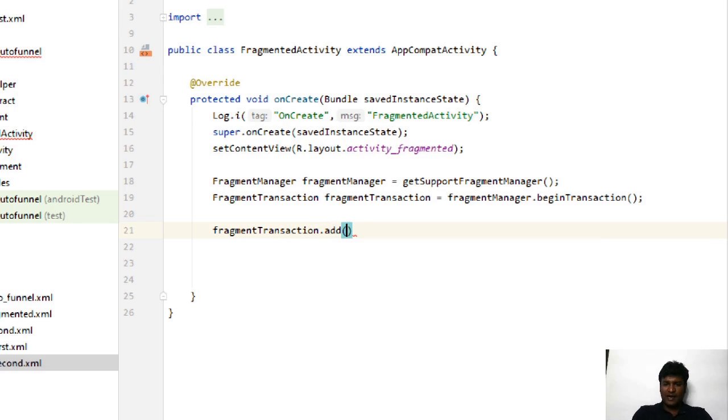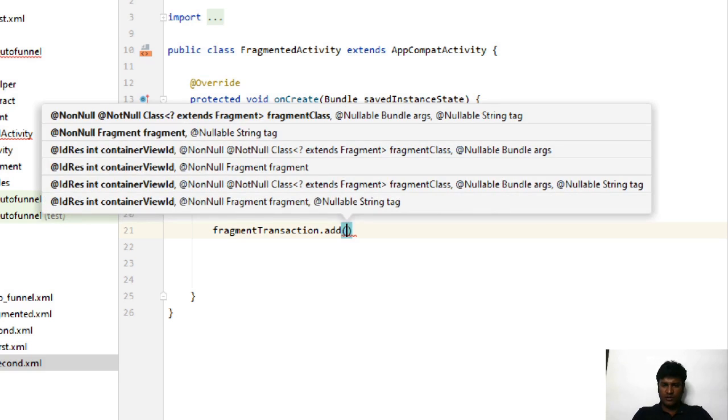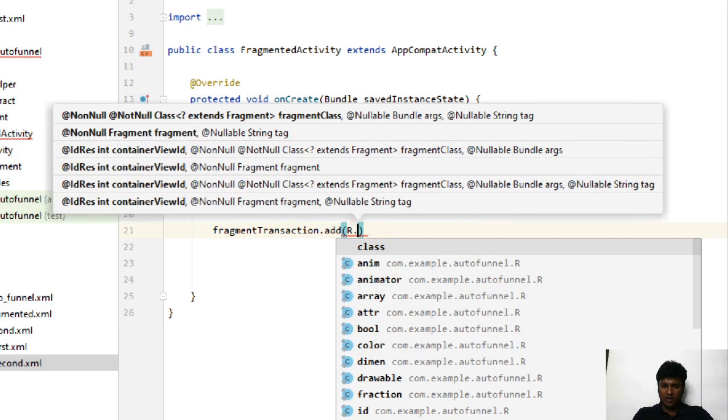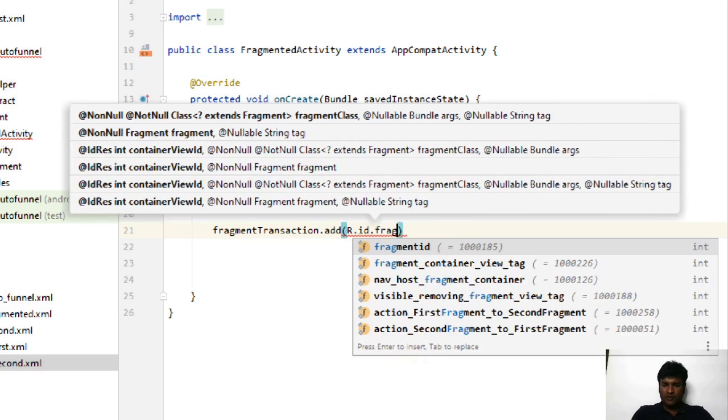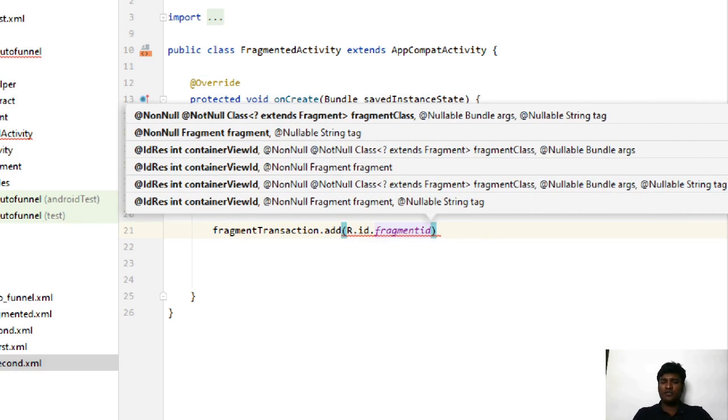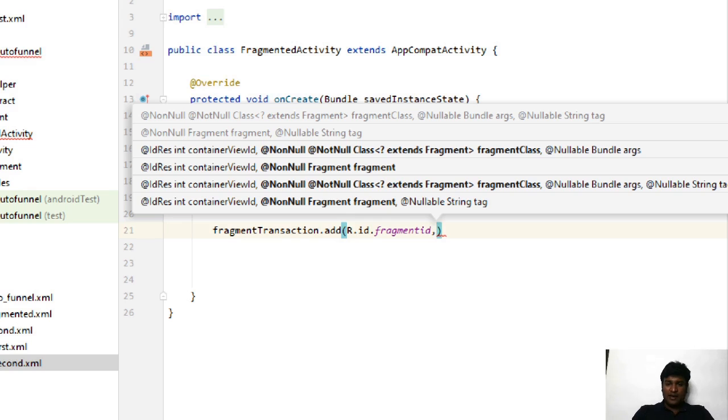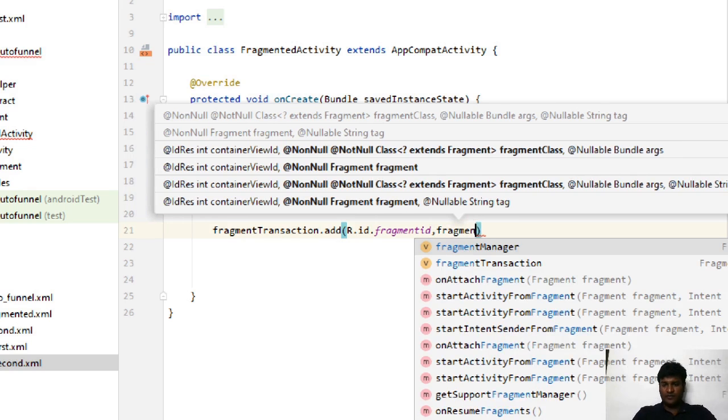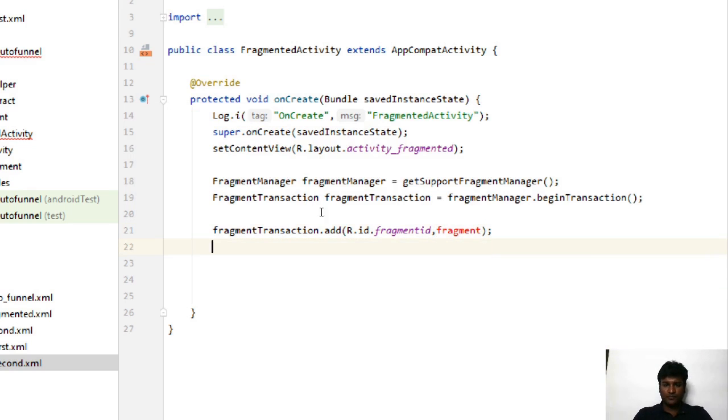So let me add it on the view. So we will say R dot id dot fragment id. So container name was fragment id. Inside the activity XML, we created a frame layout in which the id was fragment id, and let me keep the name of the fragment, which is just fragment.